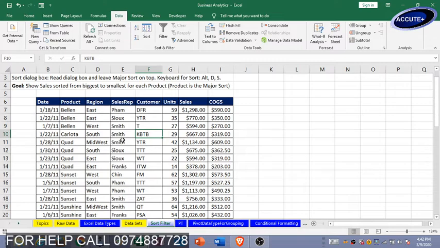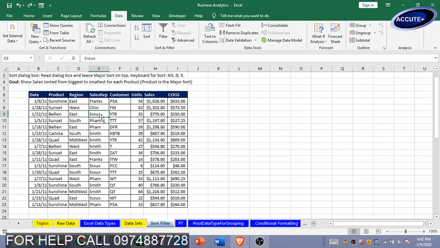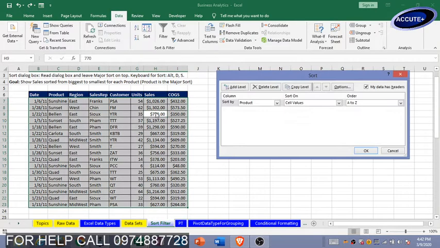All right, let's look at another way that you can do this. Control Z. All right, Control Z. In order for you to do this, your keyboard shortcut is Alt D. Let me click on the data. Alt D S. That's the quickest way for you to open up the dialog box. You don't have to remember this.